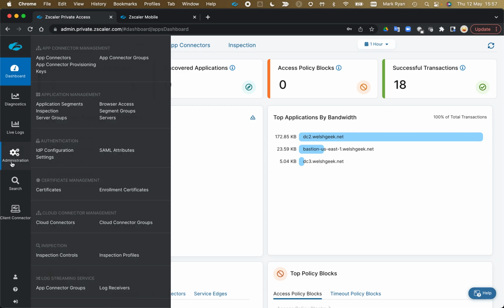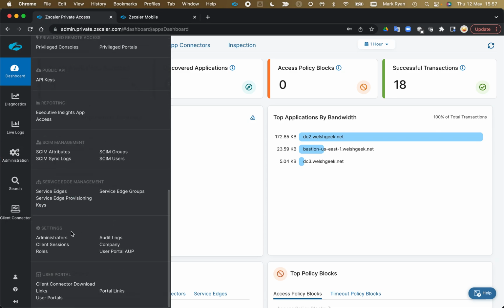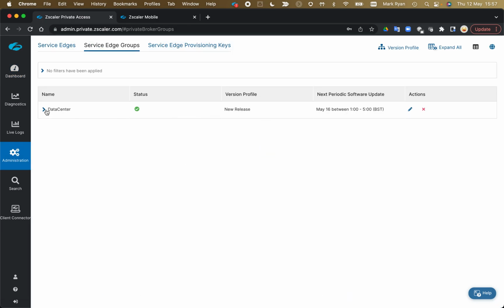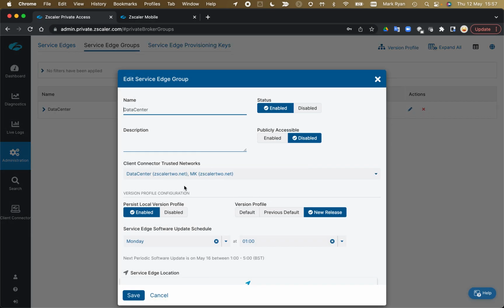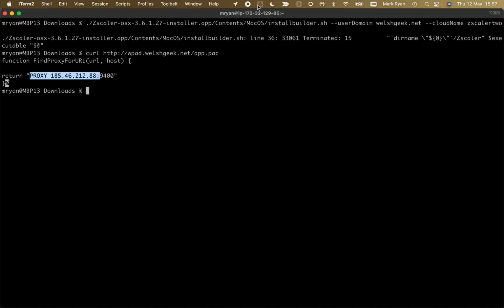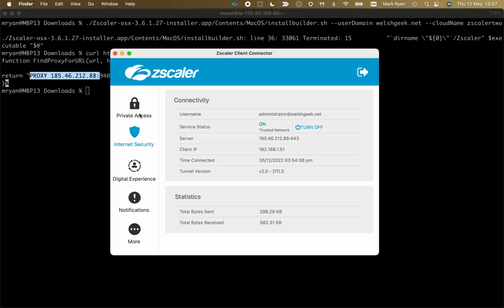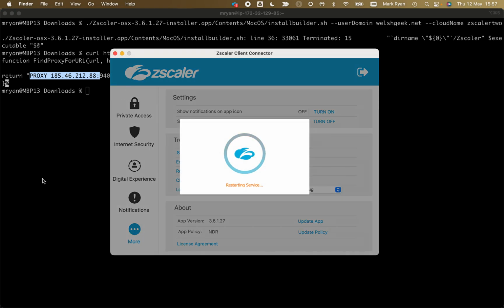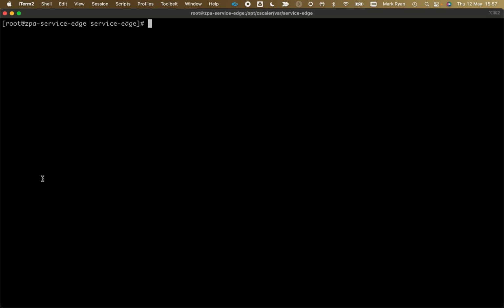And when we then look at the private service edges, the service edge group will say, if you're in one of these two data centers, then you're on this network and you should use the private service edge. So that flows down to Zscaler Client Connector. Let's jump back over to the client connector. And for some reason, as with all the best demos, it hasn't done what I wanted it to do first time. We'll just restart the service and I'll carry on with the rest of this.